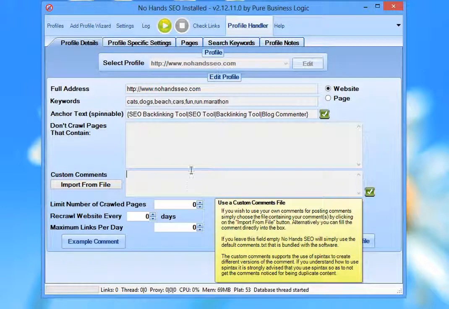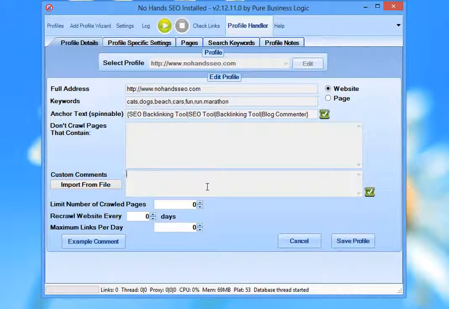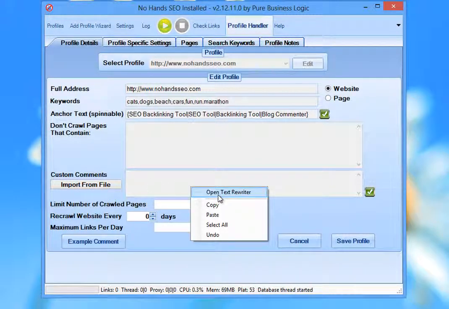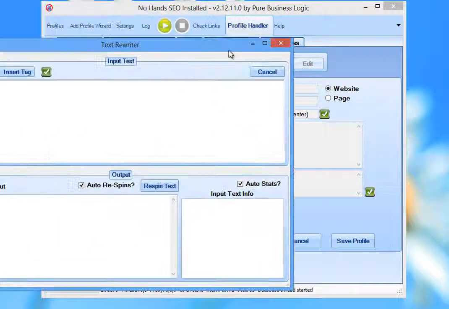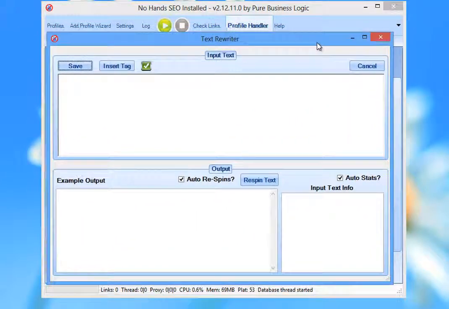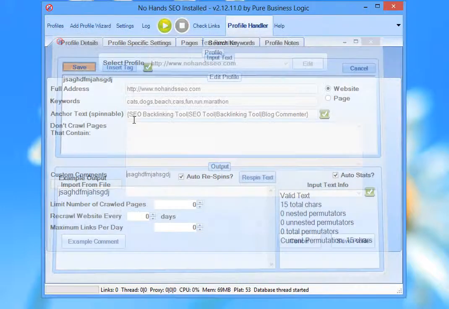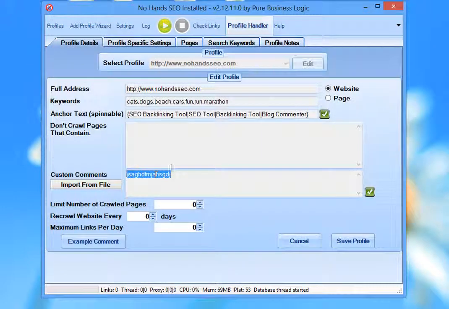So if you are going to use the profile handler for entering in your custom comments, I'd advise you to right click on the box and click Open Text Rewriter. Now it will pop up a box like this, which if you've seen the other video or if you've already used the Add Profile Wizard, should look fairly familiar to you because it's virtually the same as what's in the Add Profile Wizard. Okay, so anything that you type into here and click save, it's going to add it into the form there. But I don't want to show you with that.